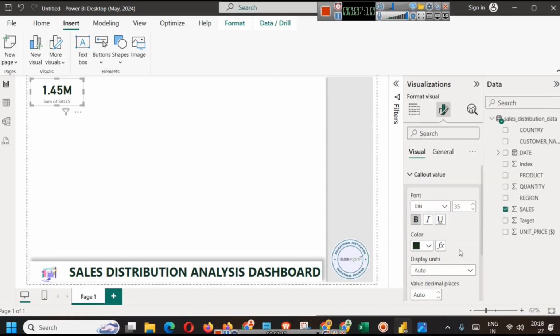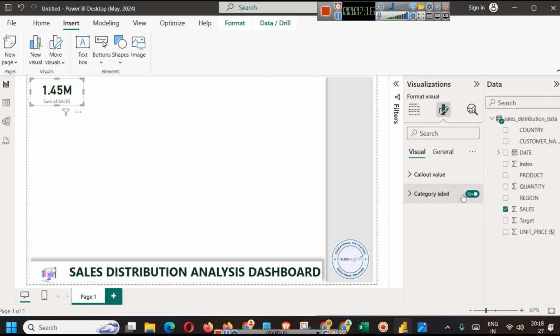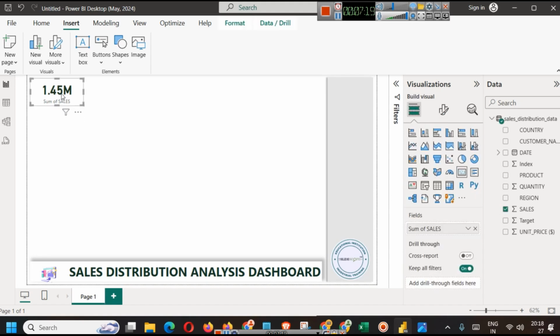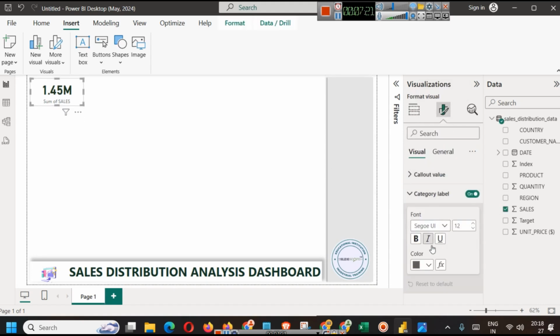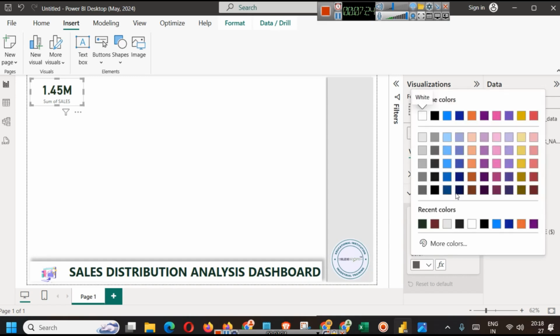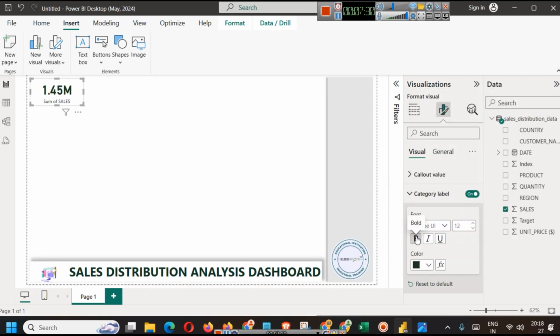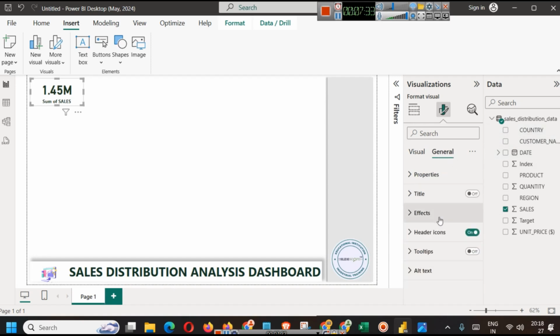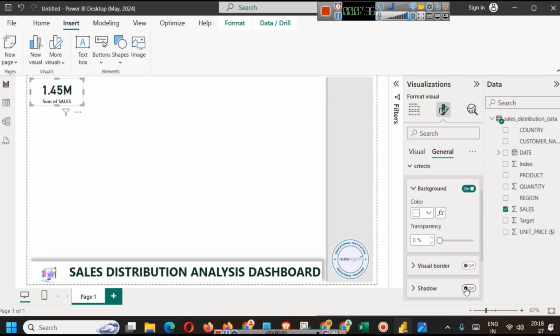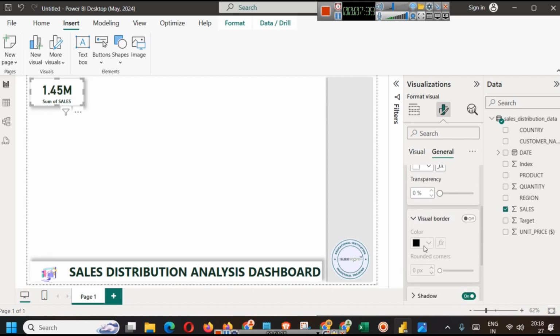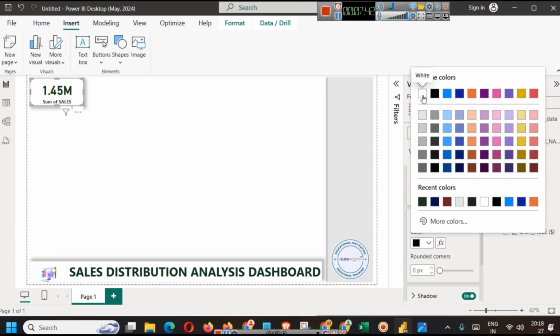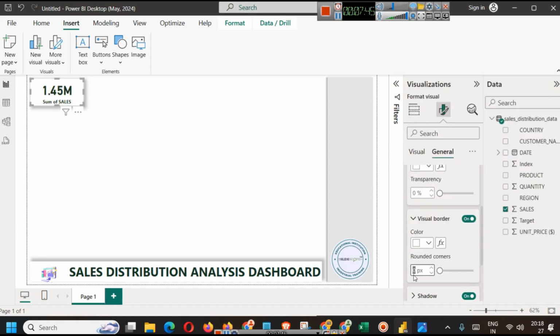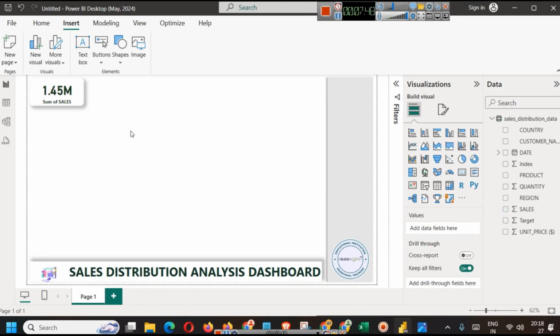color, and here this small heading here is the category label. If you want to keep it like this, you can keep it. So in that case, you have to just change the color of this category label, and whatever color preference you have, you can select and make it bold. Okay, you can go to general tab. In effects tab, you can enable its shadow. You can also go to visual border, enable it, and if you want to give it a rounded effect, I will select a white color and 12 pixel. So you will see a 3D kind of look will be there.